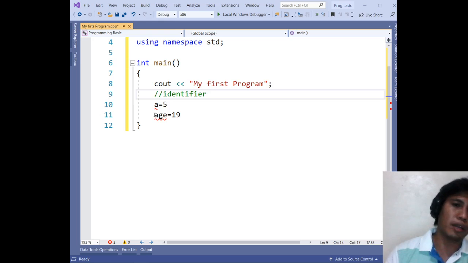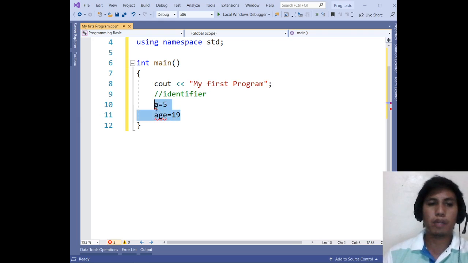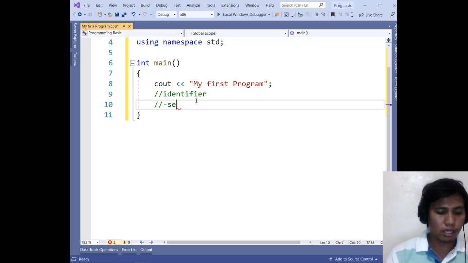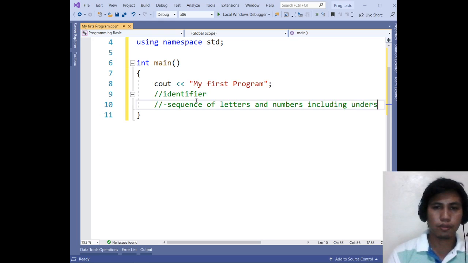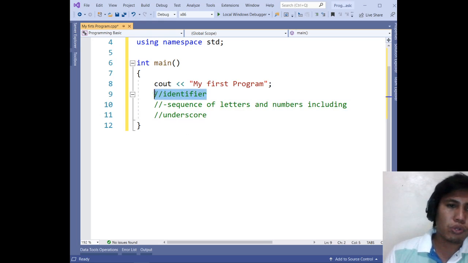So take note that another idea in identifiers is that you cannot use keywords or C++ keywords as an identifier. It will create an error in your program later on. So an identifier is a sequence of characters or letters, I should say. Sequence of letters and numbers including underscore. So those are valid identifiers. Take note, identifiers are used to name variables.